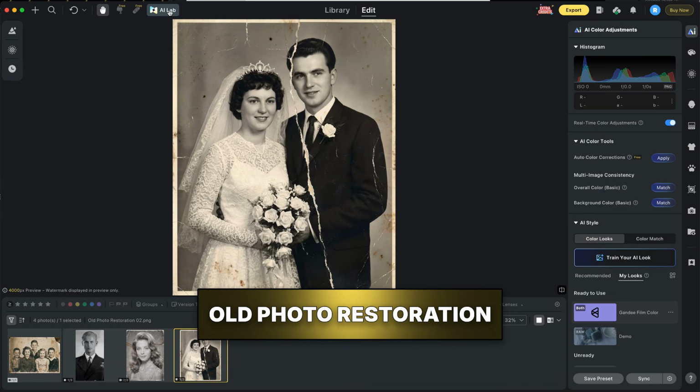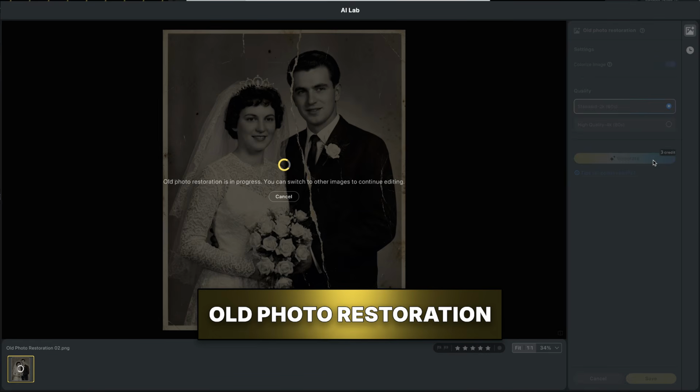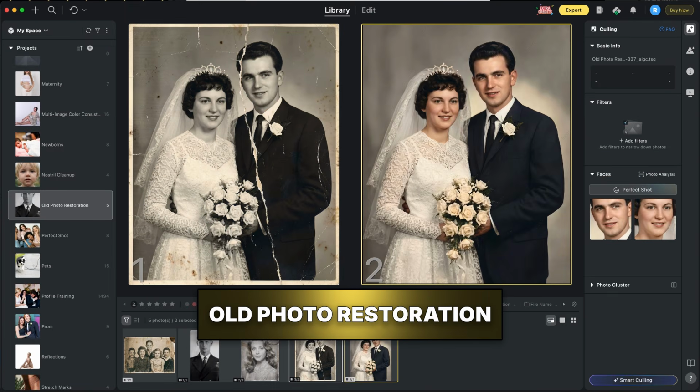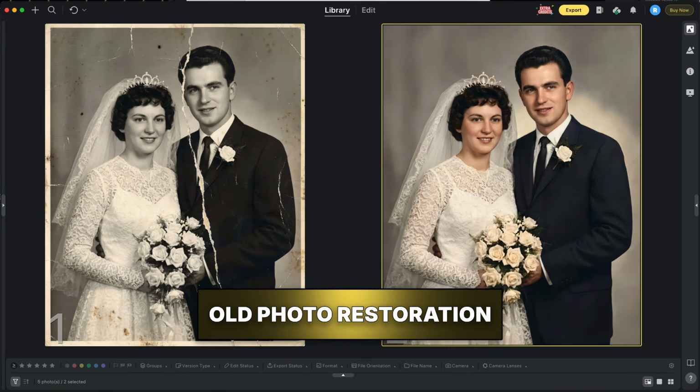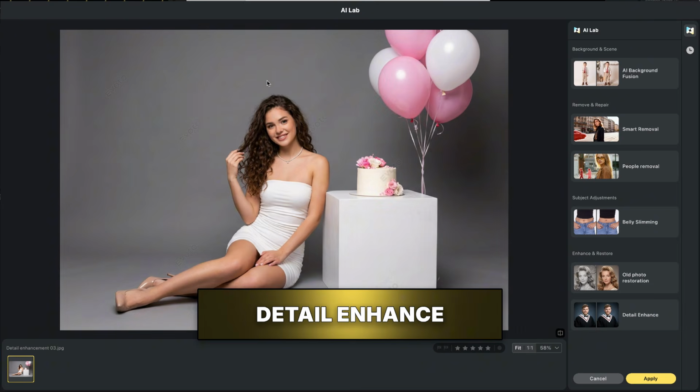First up in the AI lab is old photo restoration, which is perfect for bringing damaged memories back to life. It allows you to restore faded details, enhance clarity, and add natural color, all while beautifully preserving that original vintage feel. We've also added Detail Enhance to the lab.